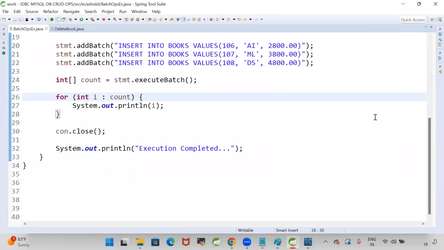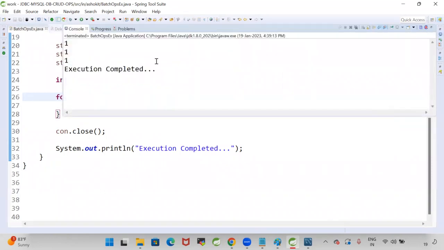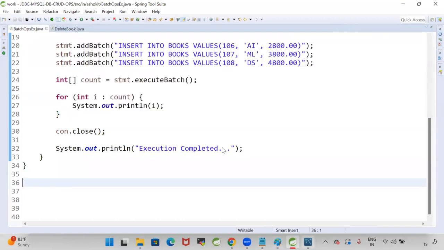Run as Java application. Yeah, now see, 3 ones printed. What is the meaning of that? 3 rows are affected. With the first query, 1 row affected. With the second query, 1 row affected. With the third query, 1 row affected. Execution completed. Go to database.